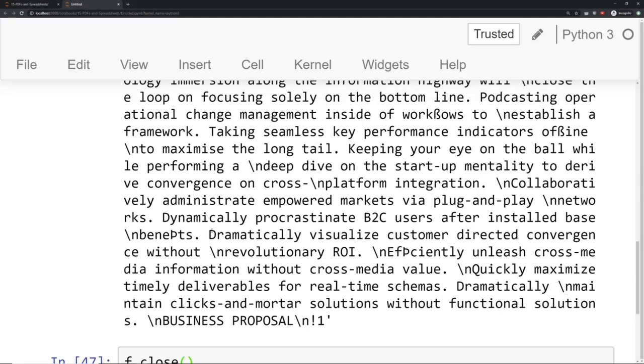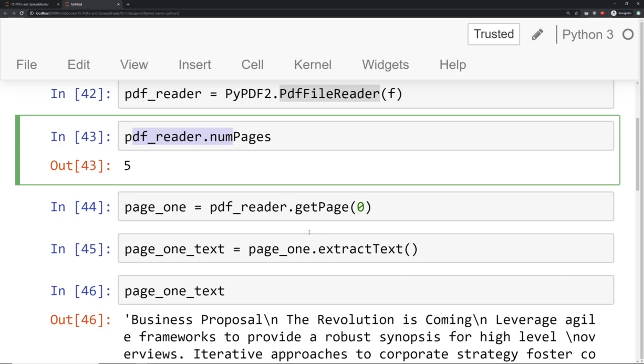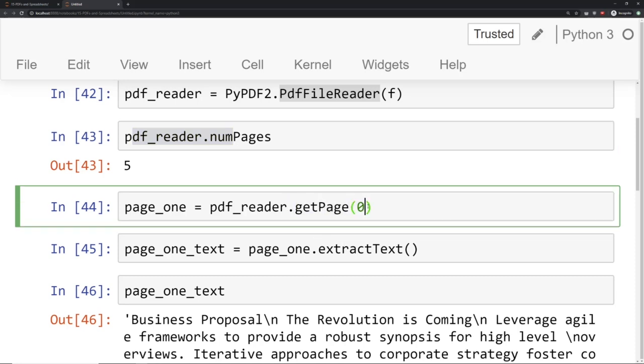So as you can imagine, we could have easily created a for loop for the range and number of pages to extract all the text from every page by simply having this be a variable call instead of hard-coded 0. Now let's talk about adding to PDF files.